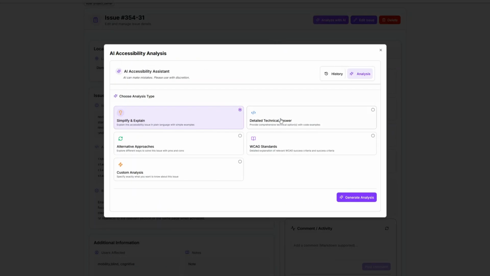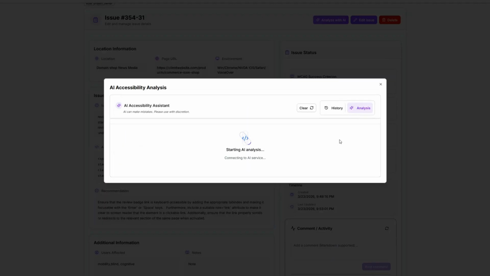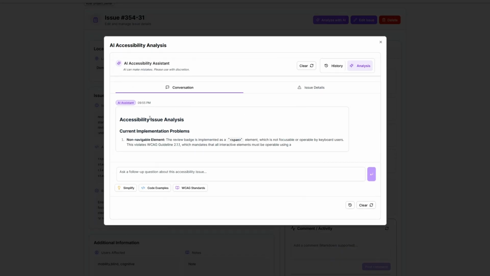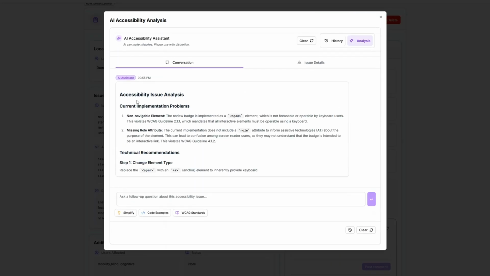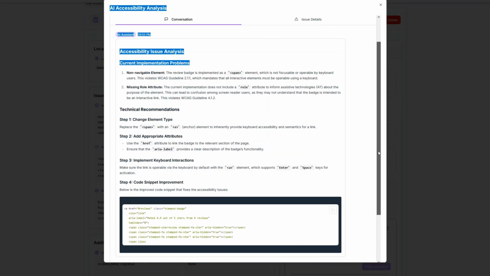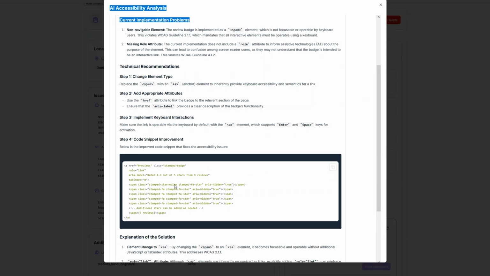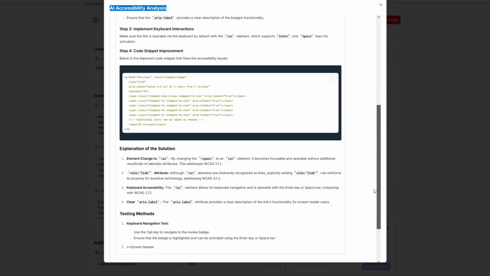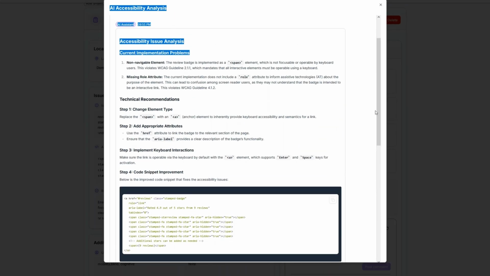All right, so I'm going to go ahead and clear this. We're going to go back to the tools. I'm going to go to Detailed Technical Answer. Developers will be using this tool a lot. I'm going to generate analysis. And here we've got the current implementation problems. We've got an analysis, the technical recommendations, very, very nice code snippets, step-by-step instructions, explanation of the solution, testing methods, and so on. And again, this is all specific to our digital asset.